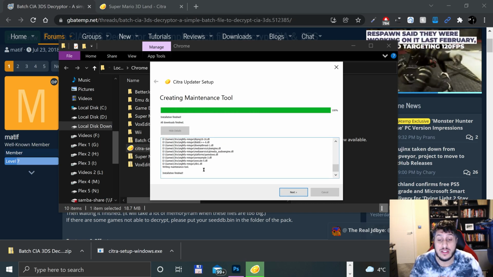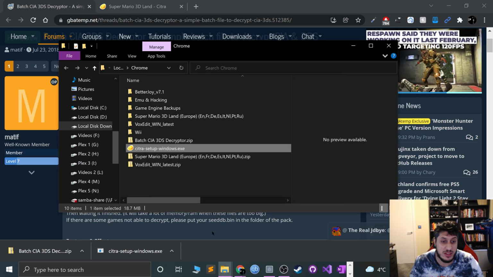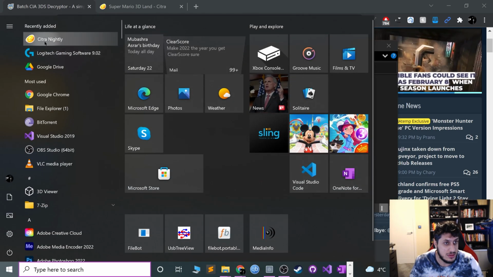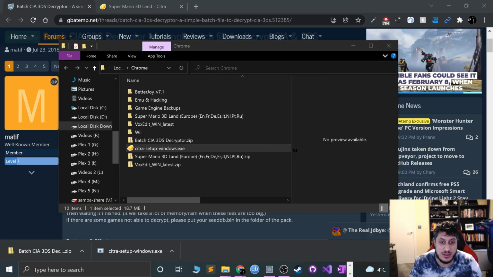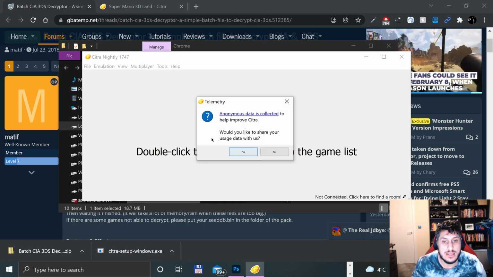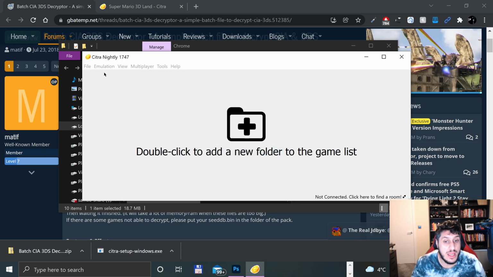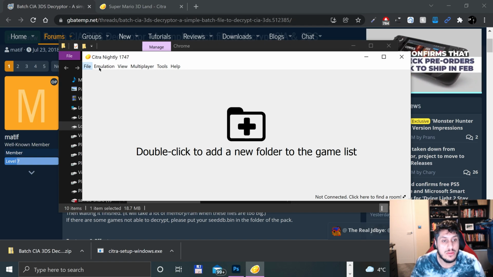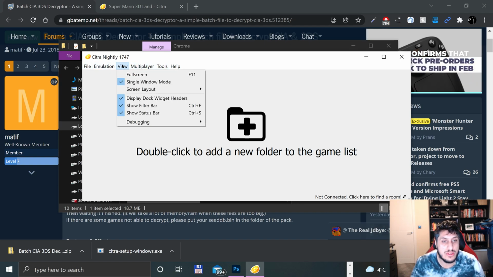Okay, now that this is done, we'll click next, finish, and launch it up. Citra Nightly. And we'll just click no. Okay, so from here, the main thing that you want to look at is view.